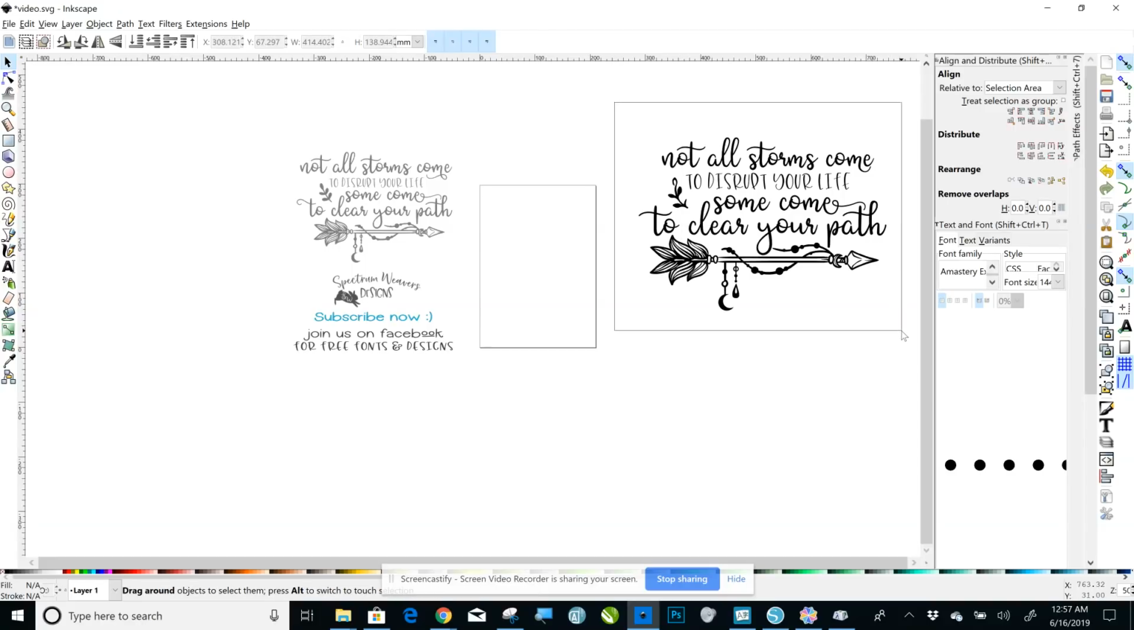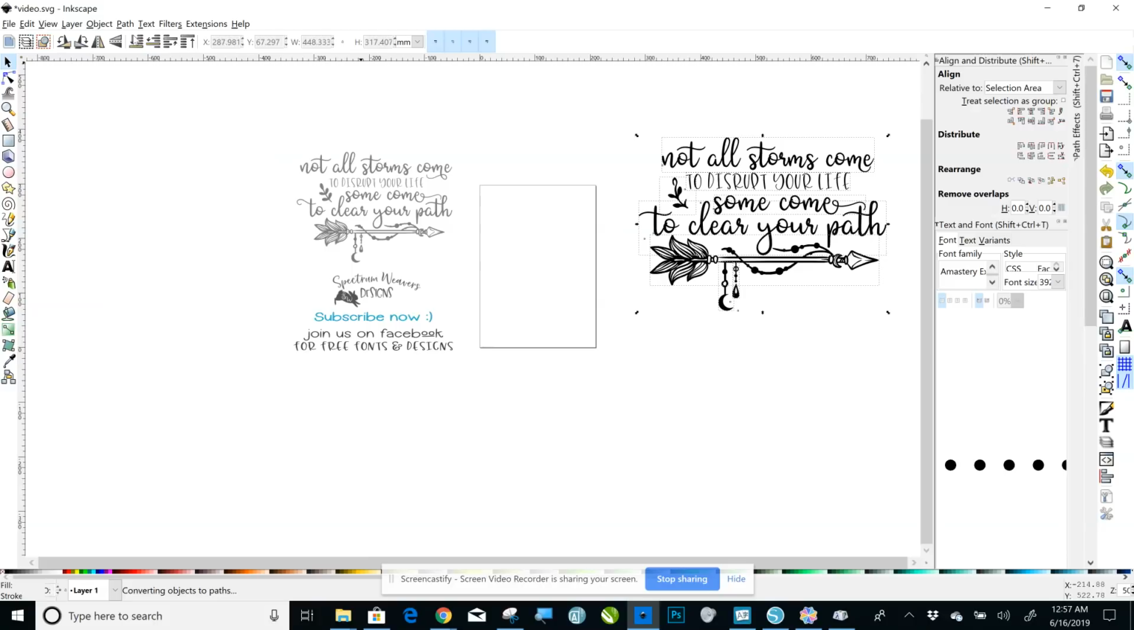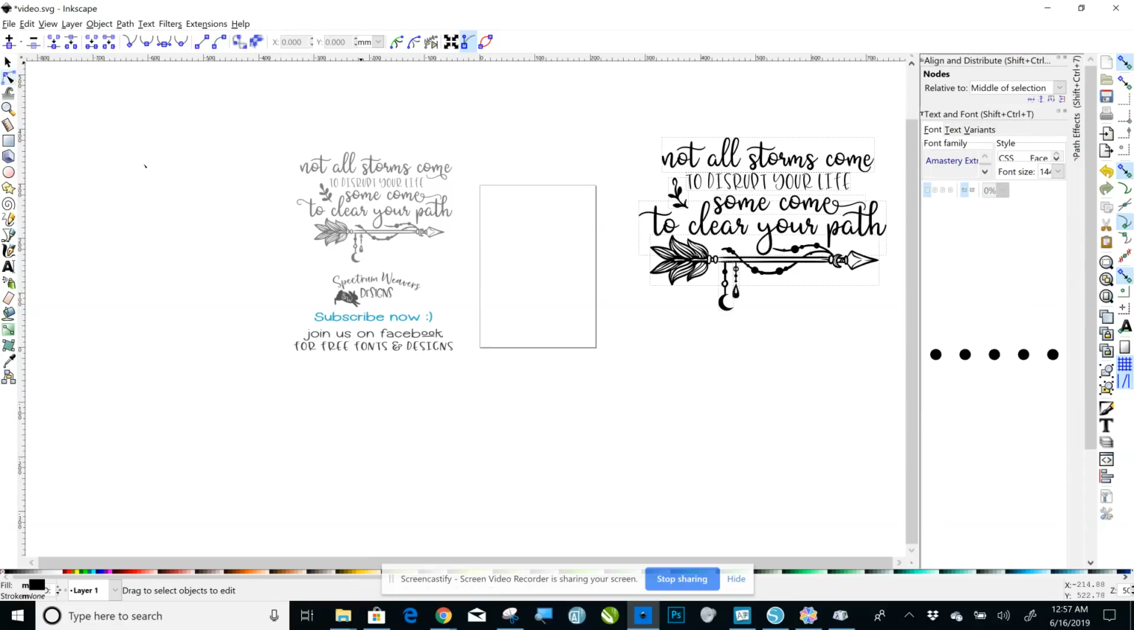Draw a box around everything. Okay, and then click Path, Object to Path. And then right below your selector tool is your Edit Paths by Nodes. Click on that. And now these are all, so let me show you how you can tell.